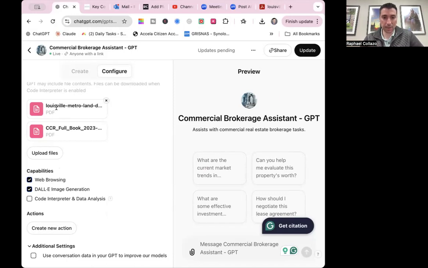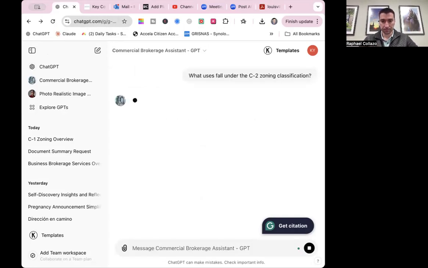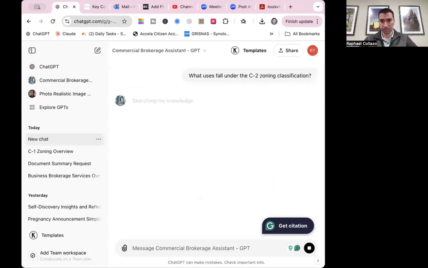But as you can see here, I uploaded the land development code document to my GPT so that I can then reference it within the conversations that I have with it. So as an example, let's go ahead and go back to my GPT. As you can see here, I'm going to go ahead and prompt my GPT to tell me what uses fall under the C2 zoning classification. As you can see, it's searching its knowledge base.